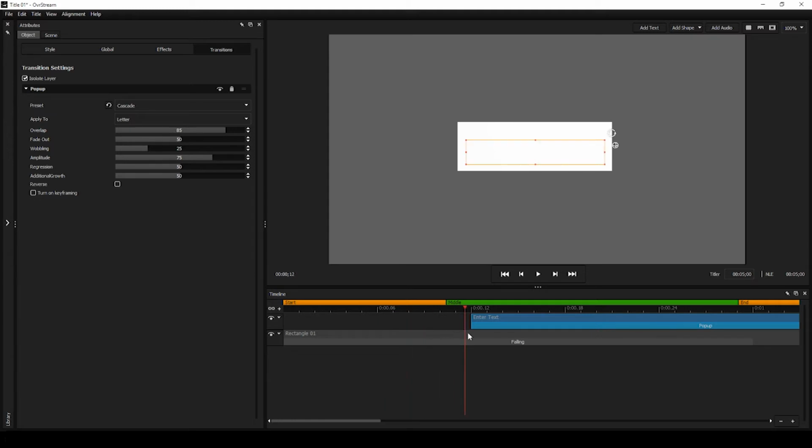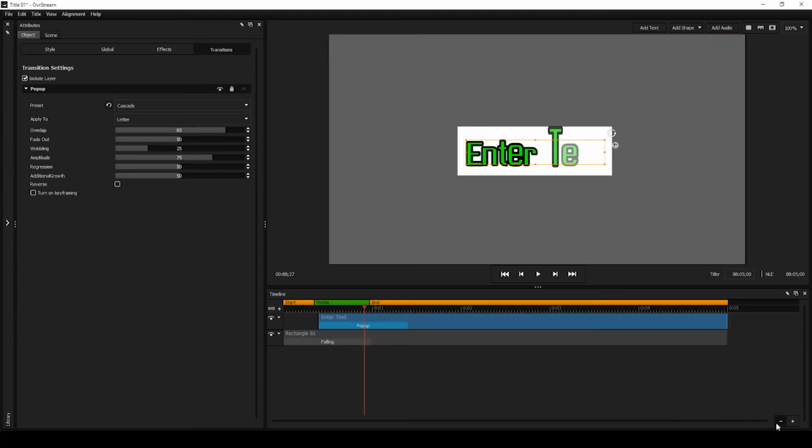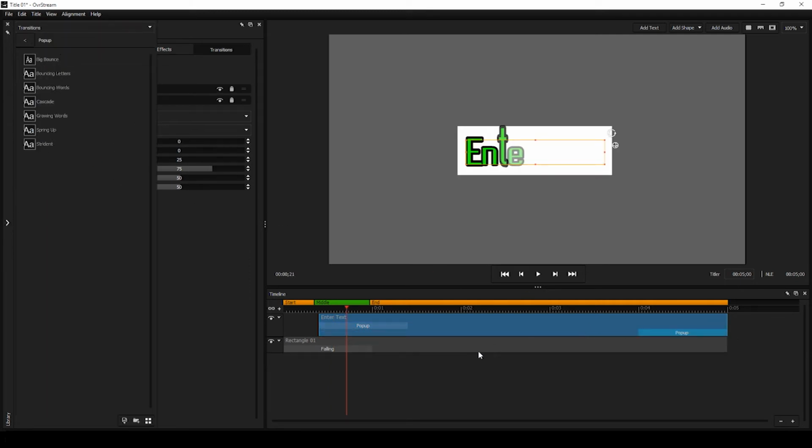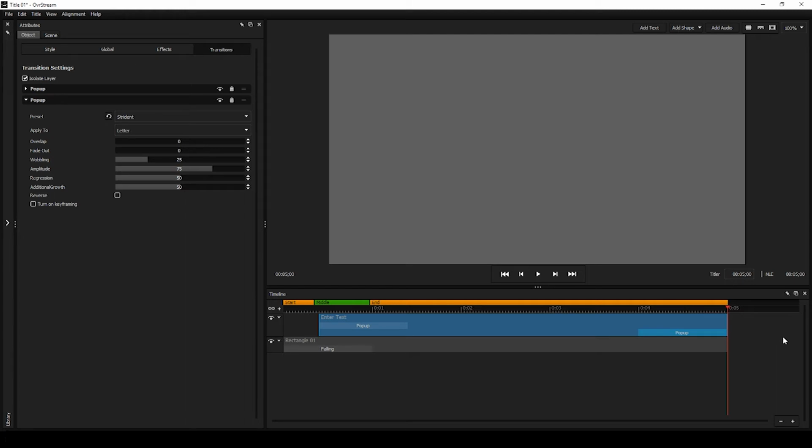And now if we scrub through, we can see that once the box lands, then the letters pop in. And that's exactly what we wanted. To get a better view of this, let's just zoom out so we can see the whole timeline. And there we go. Perfect. Now you can do the same if you want to animate it out. Just click on your arrow and just drag. Now we can see that the letters will animate out when the title comes to an end.